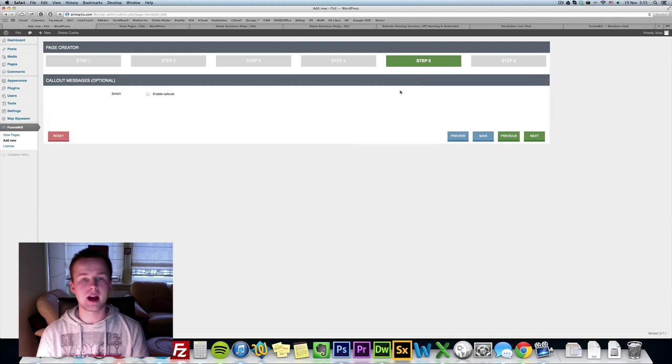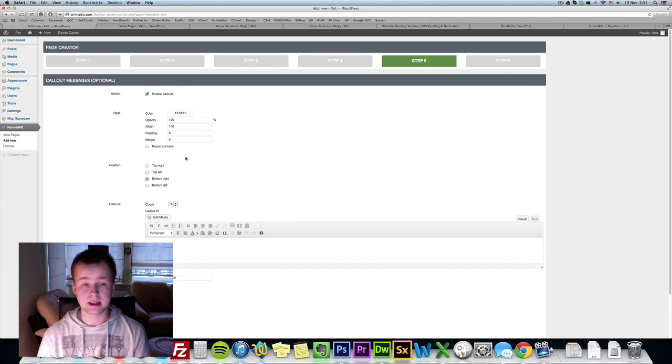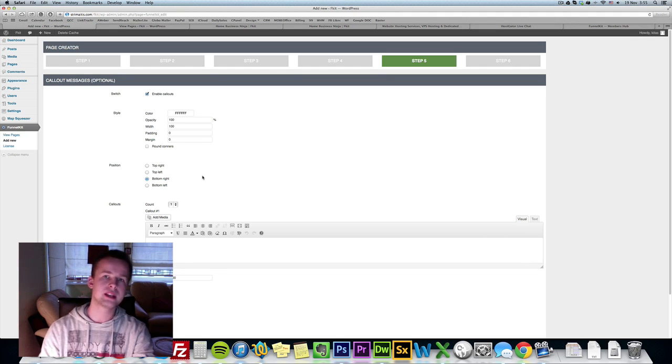Now, step 5 is a cool little feature called callouts. If we enable callouts, we're given some options and you can choose. Callouts are little SMS messages that will appear on your page. They're sort of notifications, and I'm going to show you live how they work, and I'm sure you're going to love them. Now, these are insane conversion boosters. Whenever I use them, I'm just bumping up my conversion rate.